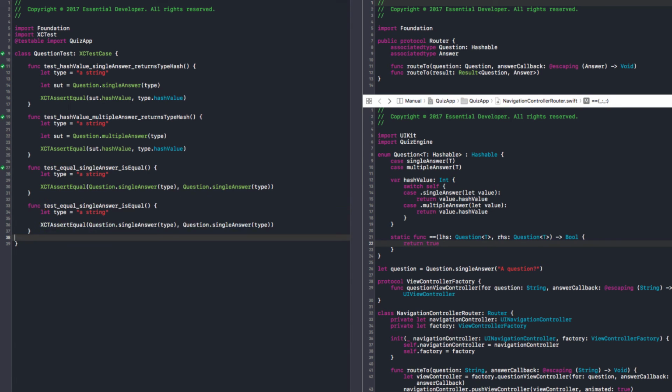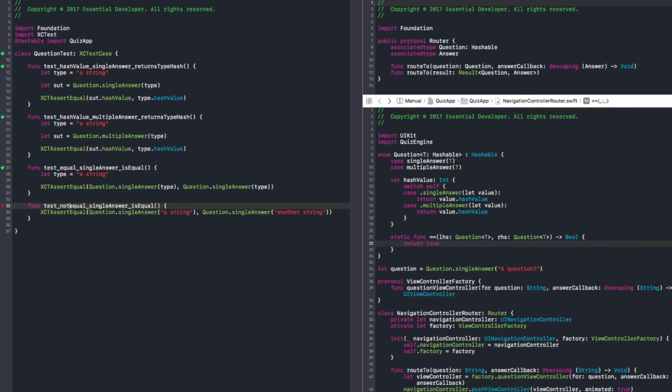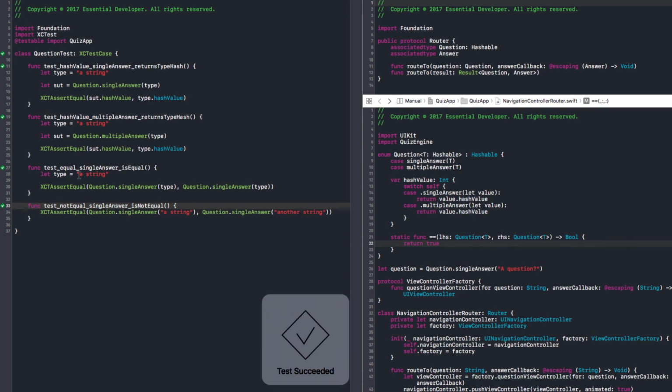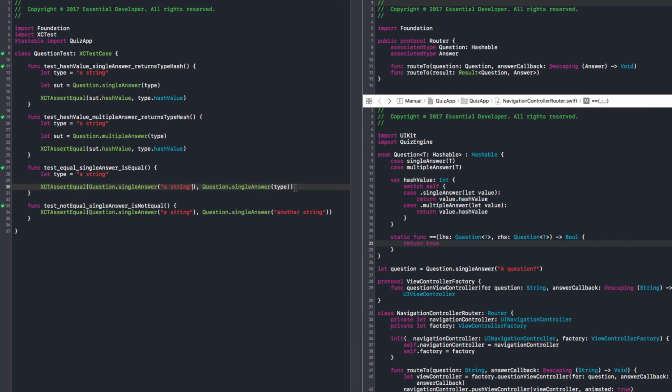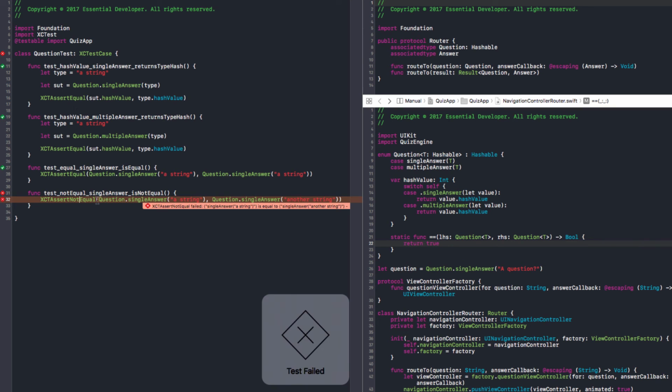So if I have one, let's say a string, and another string, I want this to not be equal. Single answer is not equal. And I can have this in here. The assertion there is assert not equal, right? Oh, yes. We didn't see a failing test. So they should not be equal. Yes. And they are not.